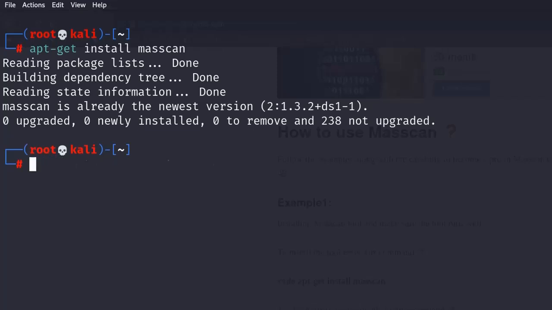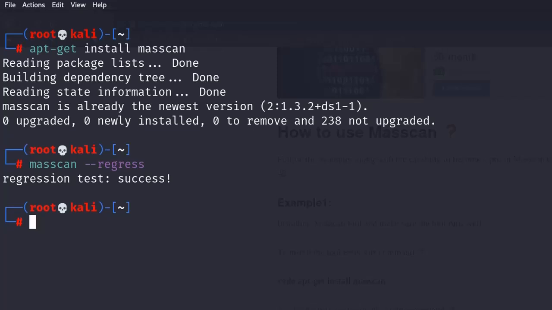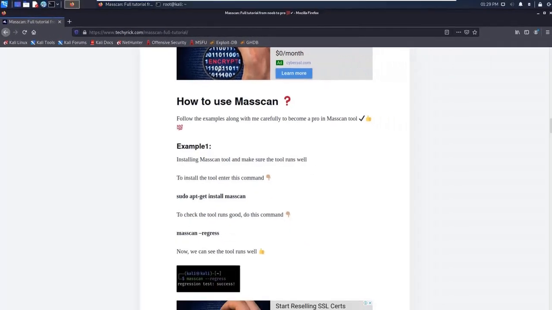And let's check whether the tool is running successfully or not. Just enter masscan --regress. What this command does is it does a scan and says whether the tool is running successfully or not. Let's wait for the result. So the results are here. We could see the regression test is success, and if it comes fail, you just need to uninstall the tool and install the tool again. To install, just enter this command. Now let's move on to the next example.